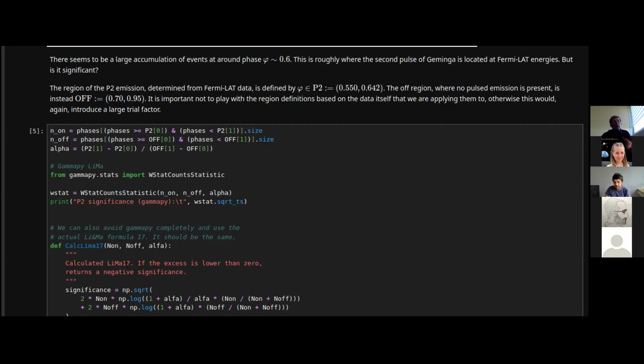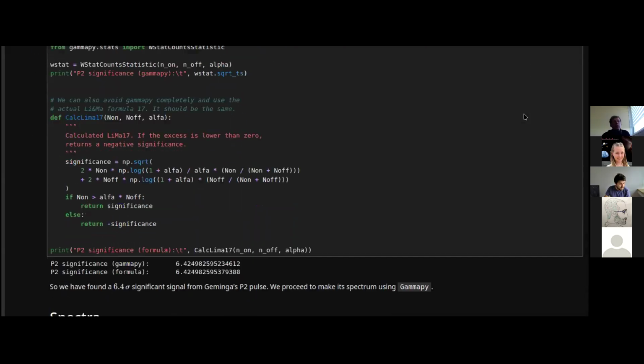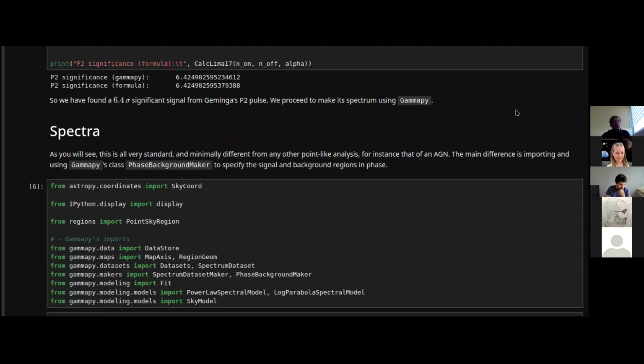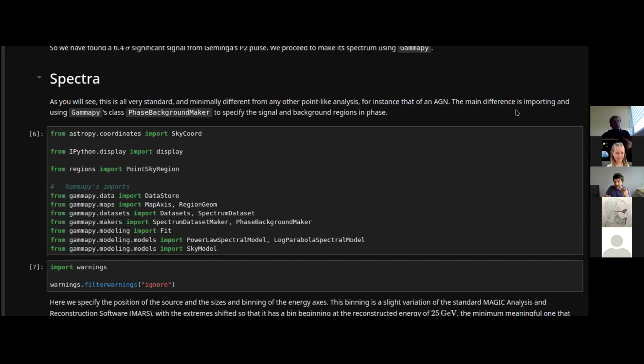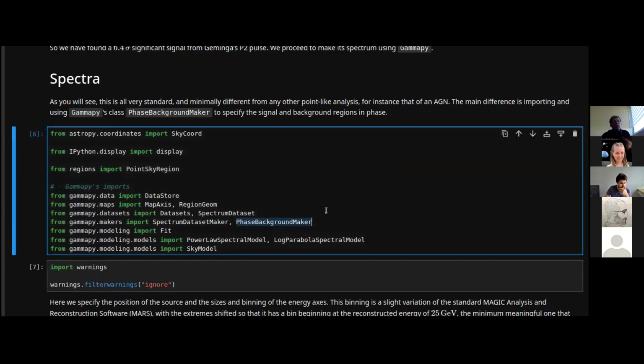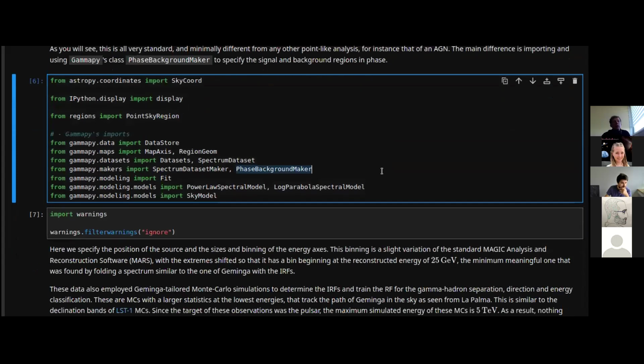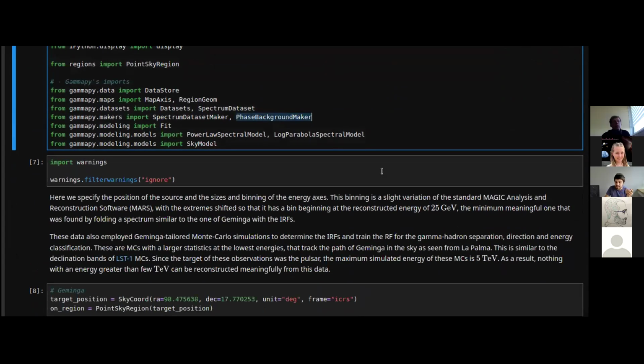Okay, if there are no more questions, we can go on with the spectra. And this is really, from the execution point of view, very simple. Everything that we need to do is to include this class here, the phase background maker. And the rest is really similar to what you have already seen with the 1D analysis.